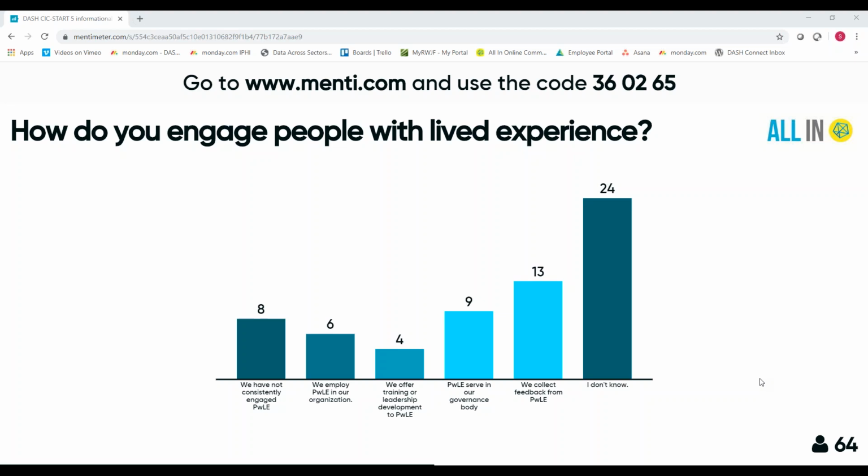Nine of you have people with lived experience serving on your governance body, and some of you employ people with lived experience. Those of you who are brave enough to say you haven't consistently engaged people with lived experience, there's a lot of folks like that out there. And those of you who say, I don't know. I think this is something where we are all trying to understand it, DASH itself, and our partners and colleagues and communities. And so it's an important data point for us.